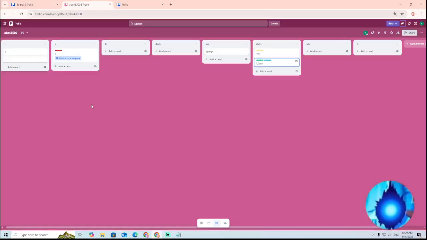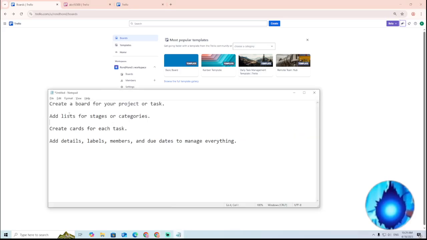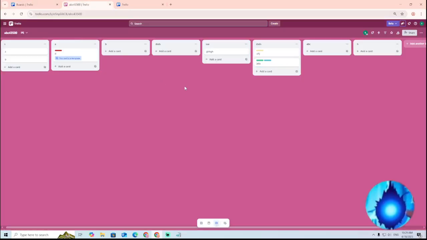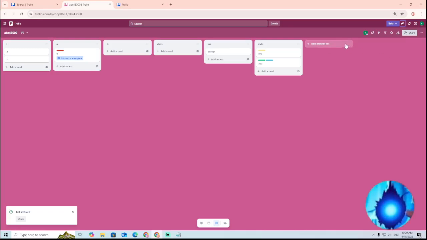So first of all, you go for creating a board like this. Click on create a board, and then once you create a board, add a list or categories, cards, labels, members, and choose everything that should be right here. For adding cards like this, add a list like this. We are going to archive the list right here, so I will provide that for you. You click here on add another list.